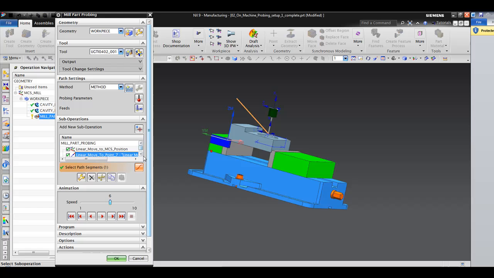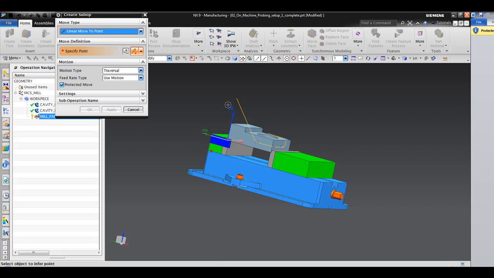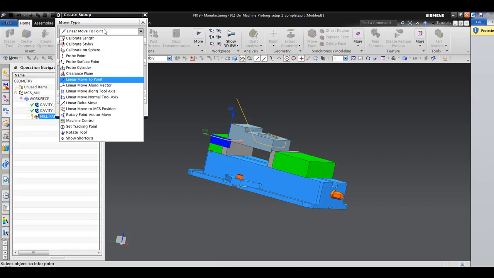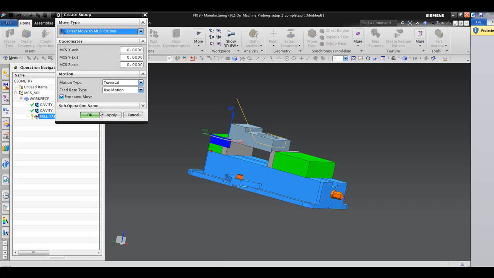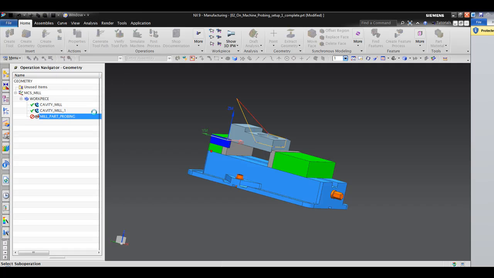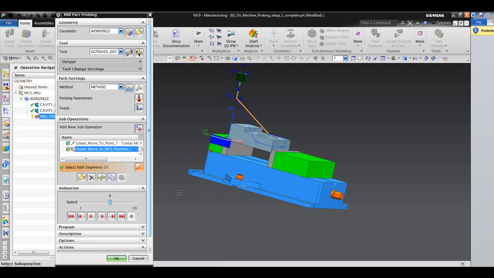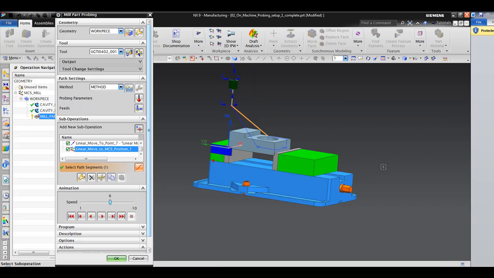And I don't like where it is in my list, so I'm going to move it. This is the last one here. Okay, and so the next thing I'm going to do is just have it go to my probing home, or where I start probing. So I'll say OK. Okay, so let's go ahead and see what this looks like.